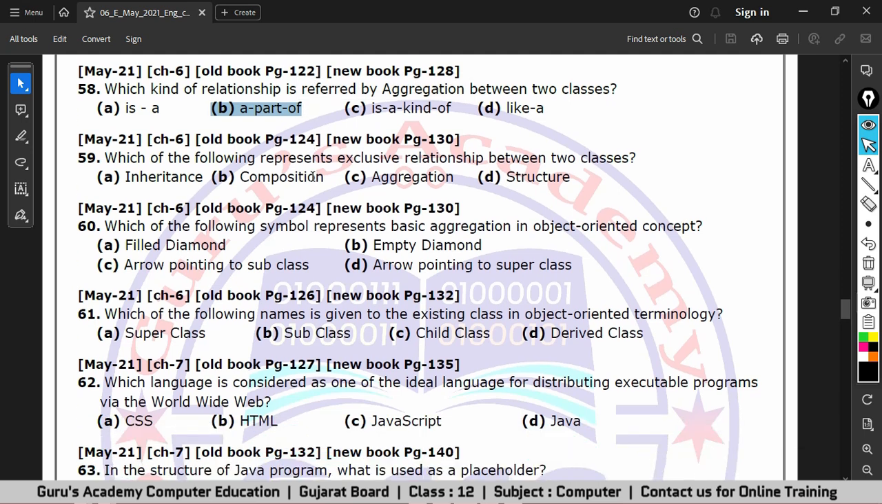The next question is, which of the following represents exclusive relationship between two classes? We all know the correct answer. The correct answer is composition. Composition represents exclusive relationship between two classes, and aggregation represents non-exclusive relationship between two classes. So for this question, the correct answer is composition.